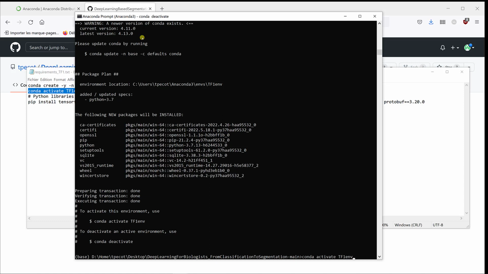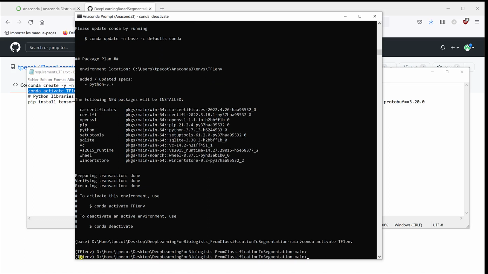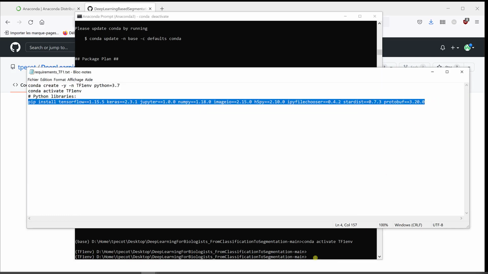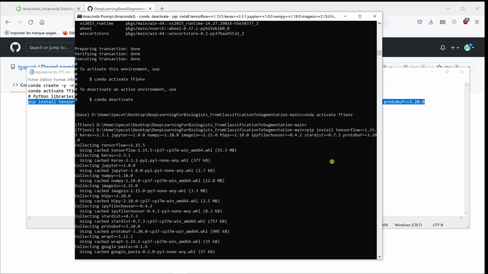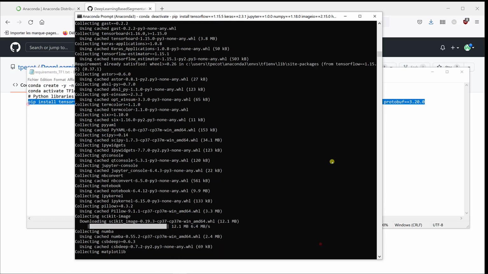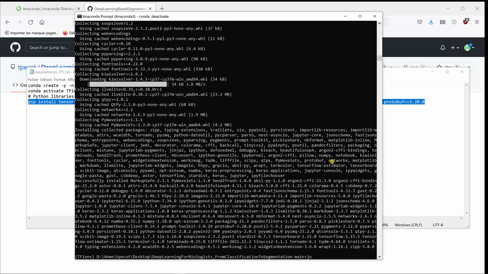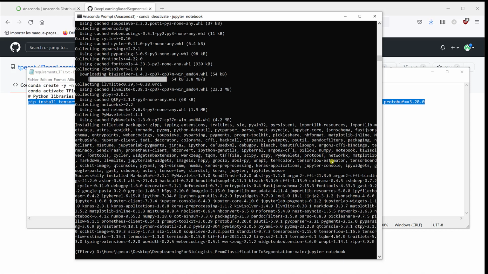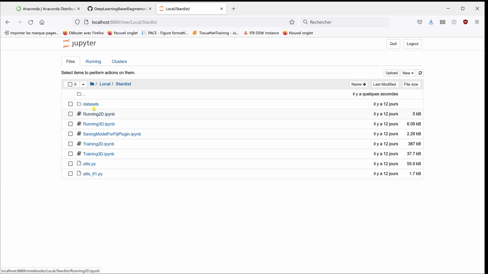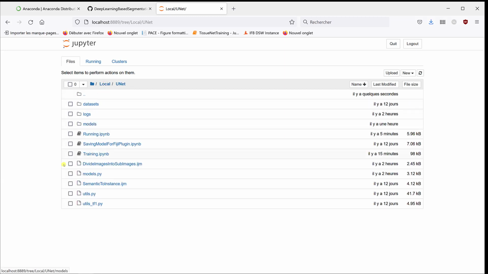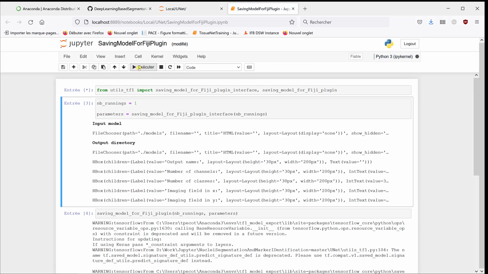Then we're going to activate it. We directly type in conda activate TF1 environment, so we know that now we're in the right environment. And then we're going to install everything we need to set the model in the right format for Fiji. I'm going to speed up the video so you don't have to wait for all of this. All right, it's done. So now I can type in jupyter notebook to launch the Jupyter Notebook environment. And again, I can open the Saving Model for Fiji plugin notebook. I'm in the right environment, so that should work.